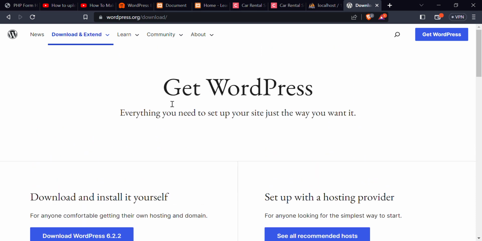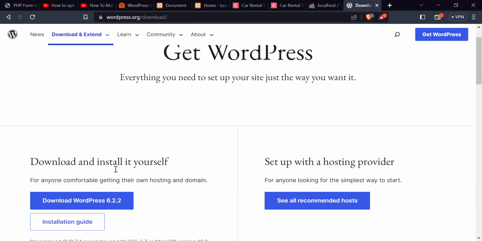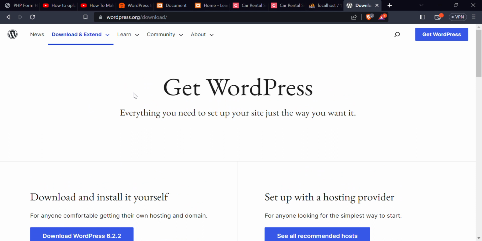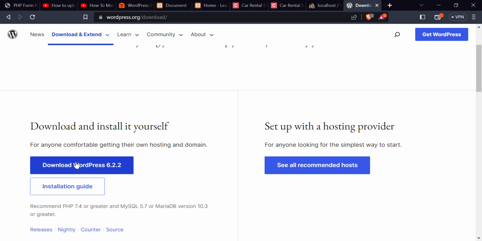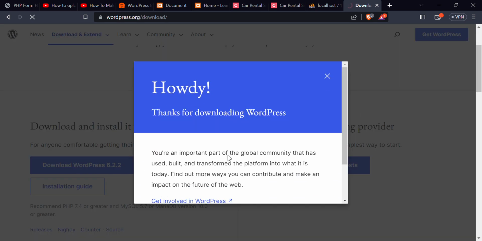Here you will be able to see download install WordPress. If you don't find this, ensure you find a button telling you to get WordPress, or just write wordpress.org/download. You should be able to see this. So I will click download and it is very easy.